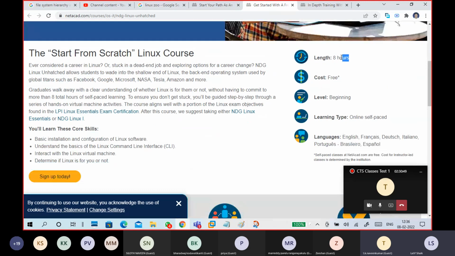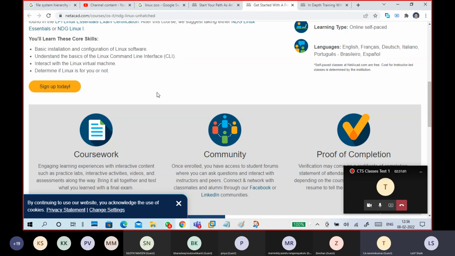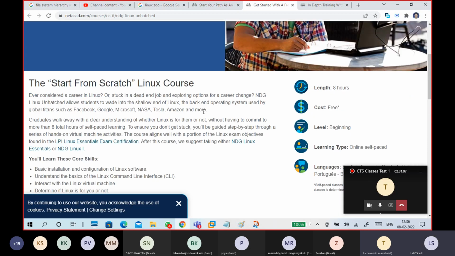8 hours maximum length. It won't even take 8 hours. If you spend half an hour daily, it will be complete in 4 or 5 days only. So the very basics will be done and it is very useful, and you will get an online screen also. Means you don't require any machine to install. They will give you the screen.